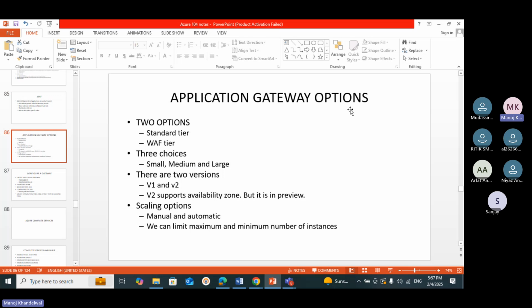So application gateway options: two options, standard tier and web application firewall tier. These are like two products they are having. In the WAF tier, we also have a firewall for us. And three choices, small, medium, large. Depending on your requirement, you choose any of those options.